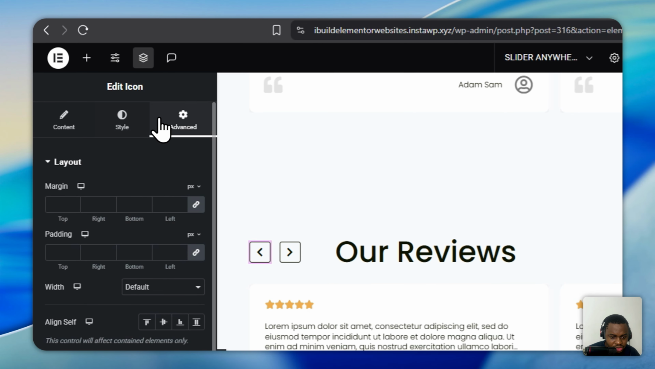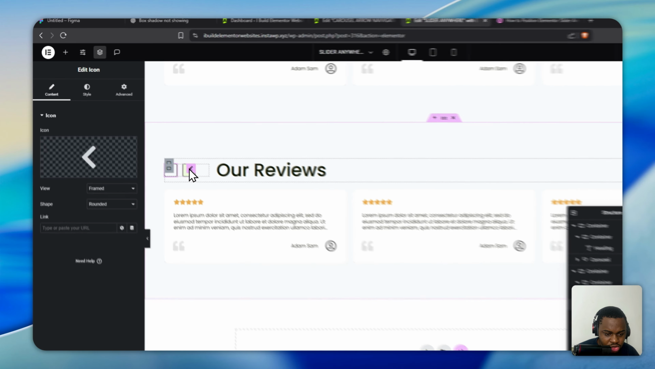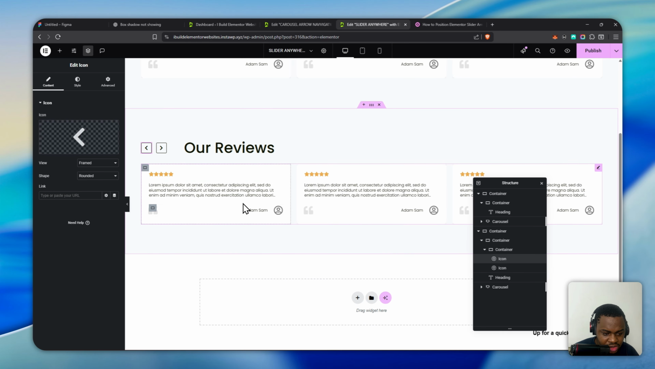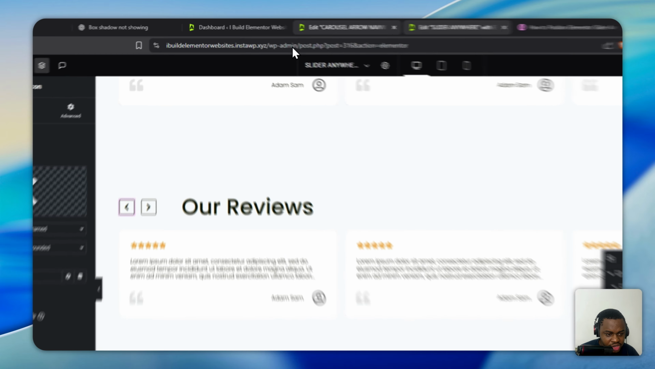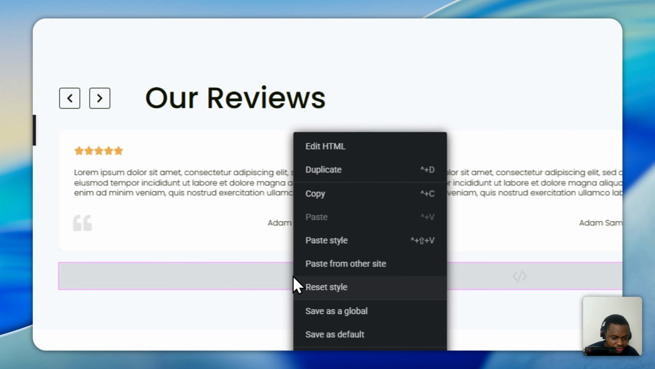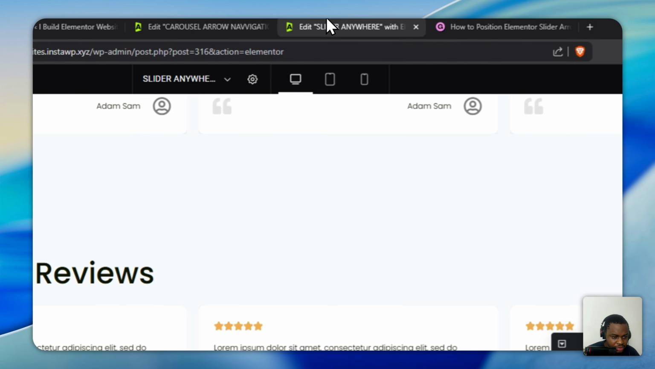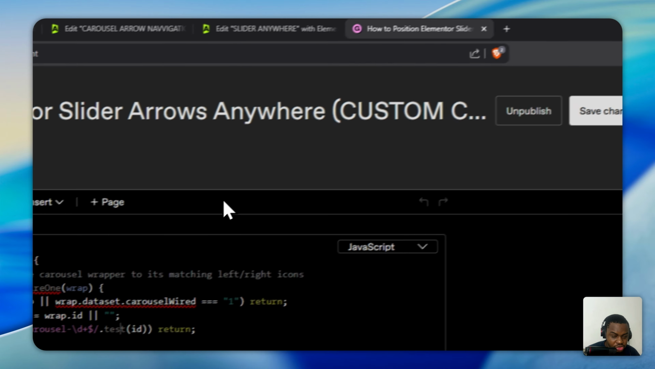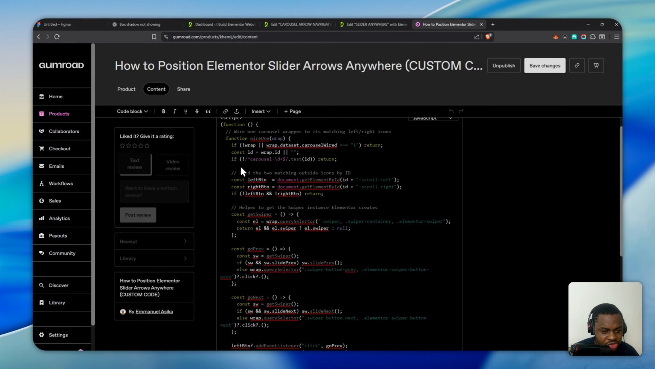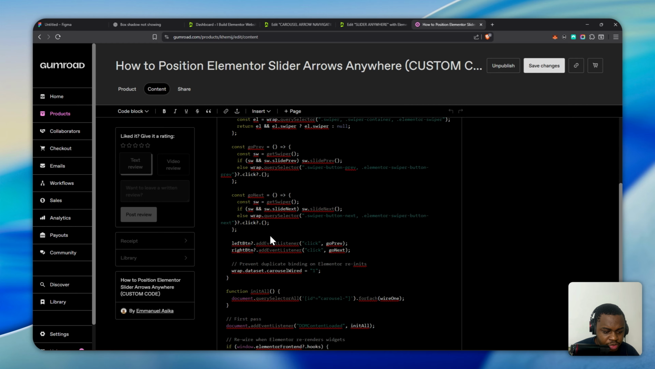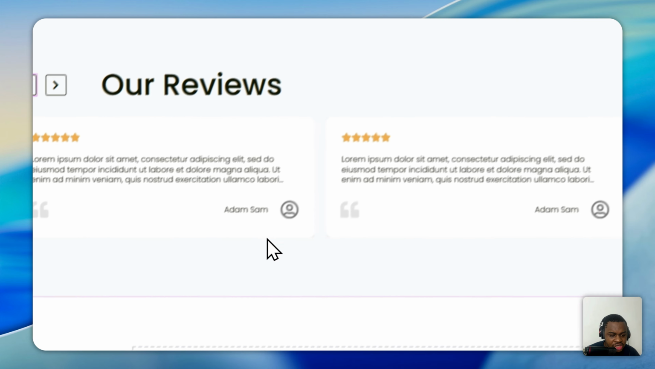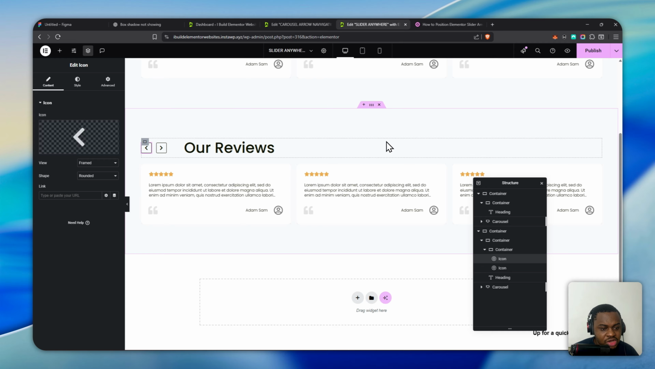So now, how do you make this custom icon work for this carousel or slider or whatever you're using? It's very simple. I created a custom code, and I'm going to give you the custom code. All you have to do is check the description. You're going to see the code is on Gumroad. Just copy everything and you can put it in a HTML widget.